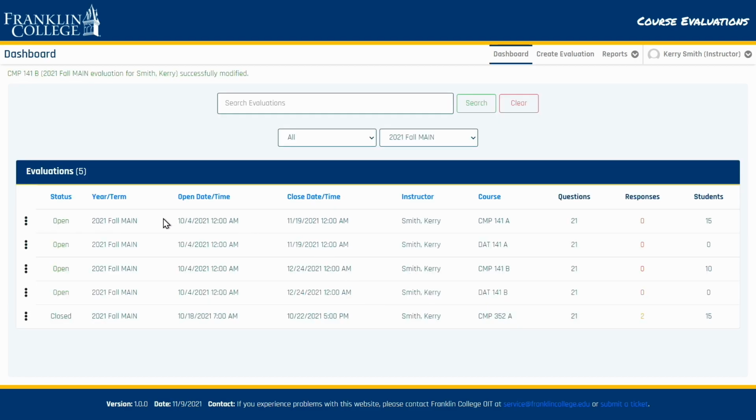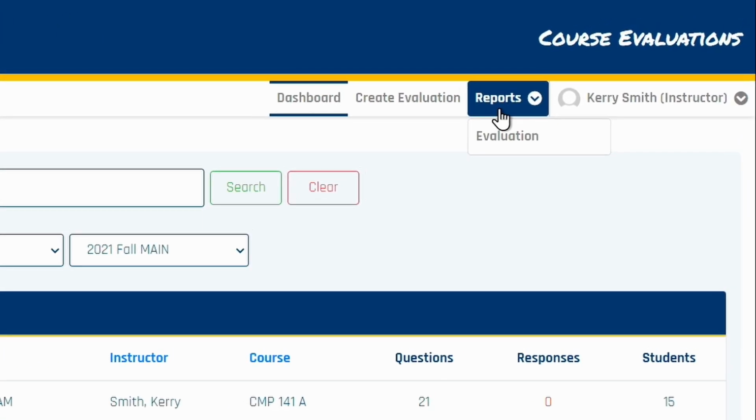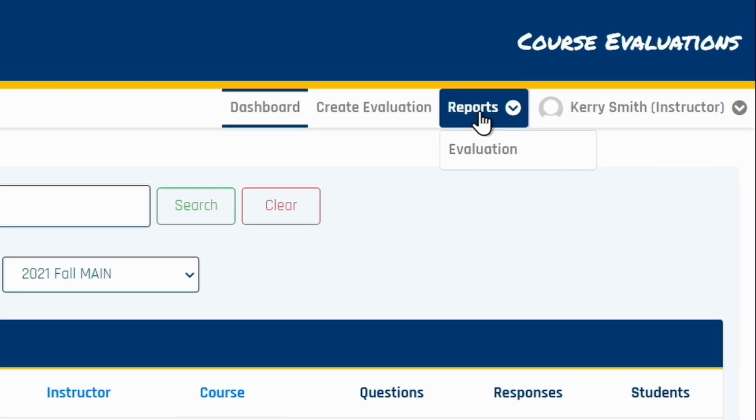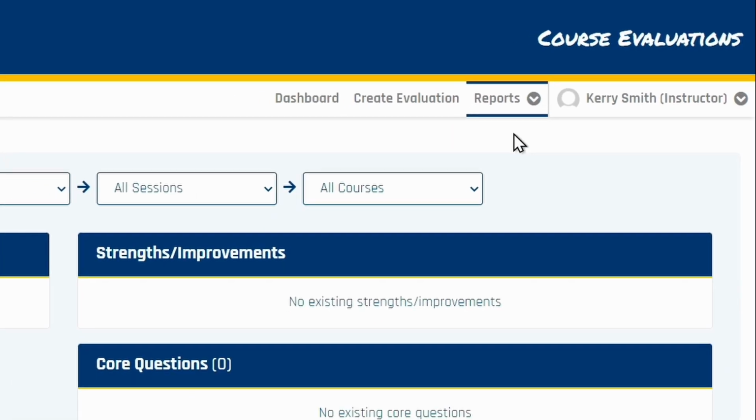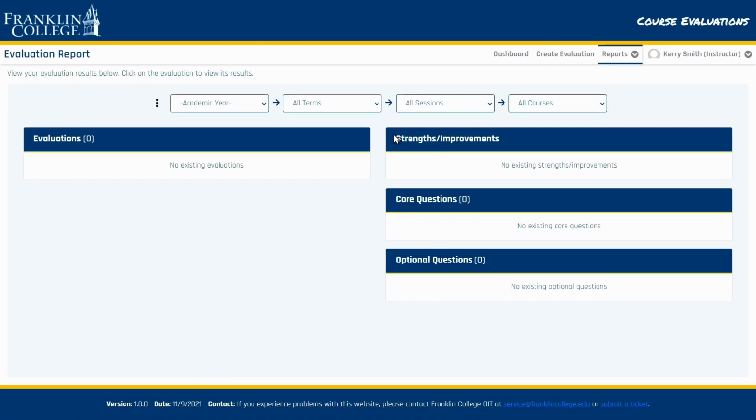That covers creating and maintaining course evaluations, so now let's move to viewing your evaluation reports. To start, hover over the Reports menu item and click Evaluation from the drop menu. Once at the evaluation report page, you can use the drop-down lists at the top of the page to filter data. Data can be filtered by academic year, academic term, academic session, and/or course.